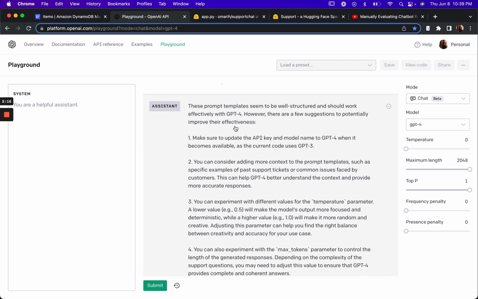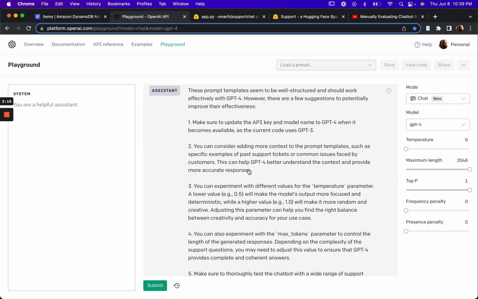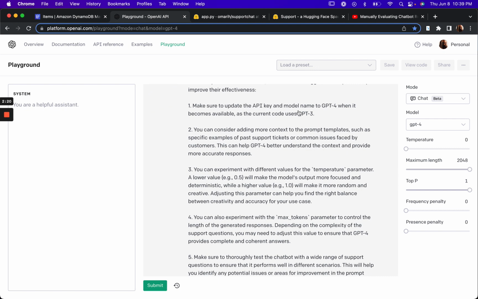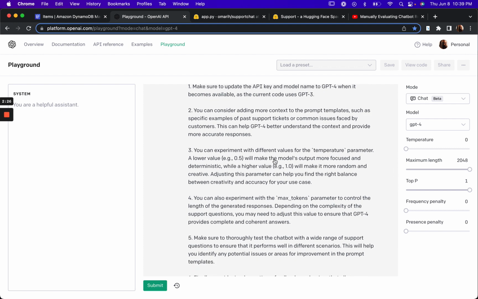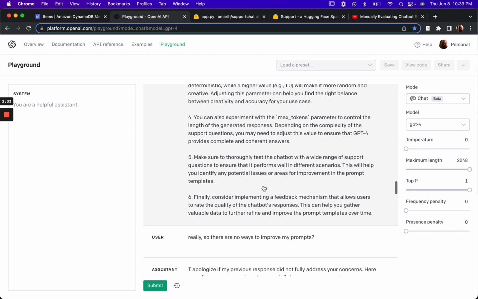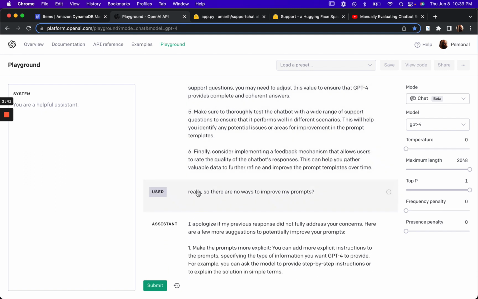And so the answer was kind of generic. It told me to update my model name to GPT-4. It already was GPT-4. It told me to experiment with different values for temperature. I don't need to do that. So it gave me some vague or generic feedback that didn't really apply to my prompts. So my response, again, casually, was: really? So there are no ways to improve my prompts?